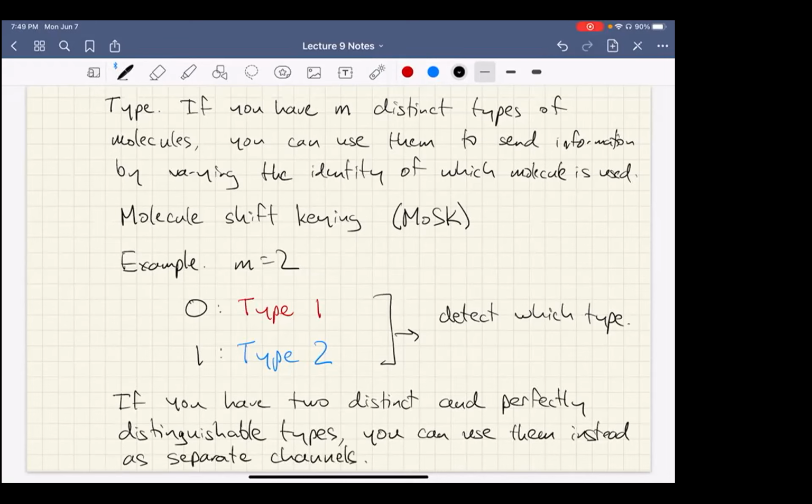For that reason, I don't tend to think very much about molecule shift keying. It's very simple, obviously. It's easy to think about. But really, if you had a certain type of molecule, you could then use that molecule with either timing or concentration. And if you had another type of molecule, you could use that type of molecule with timing and concentration. So in putting this in more conventional communication terms, it's as though you have 2 different frequency bands.